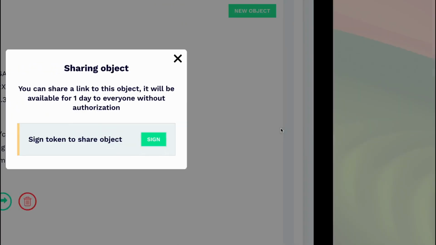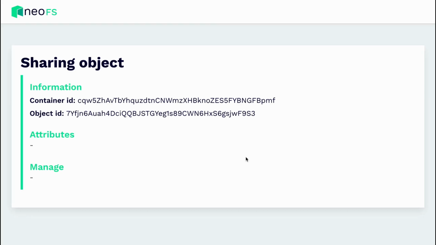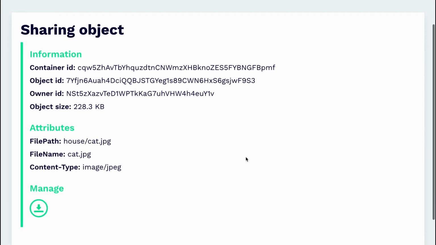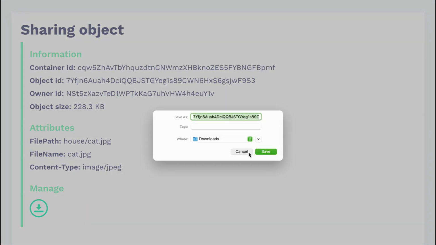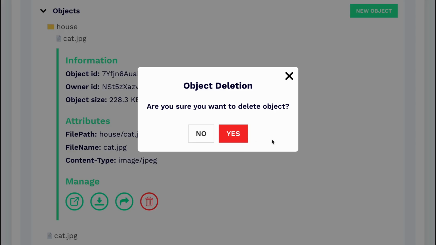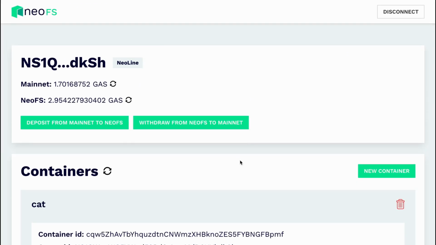Let's sign it. Currently, this token is limited to one day of access. We will make it customizable in future. Let's open the object. We can see the same information, attributes, and also the manage section with the download button. And finally, we also can delete our objects and all data will be deleted. We can see all the functionality of the panel, and you can store containers with objects and manage them.